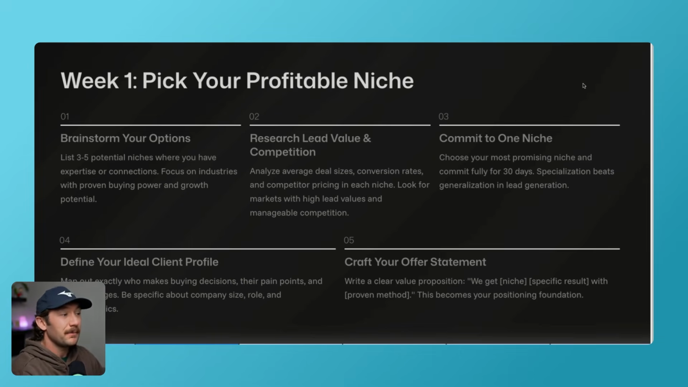Can be harder to work with, but that could be the same issue if you're working with a local roofer and he's the only guy closing the leads. He might not know how to work them that effectively. So you have to consider all these things. There's no perfect niche. There's no niche that couldn't work necessarily, unless the deal size is too small.